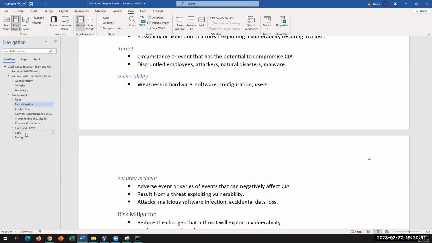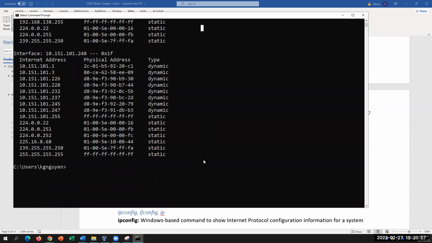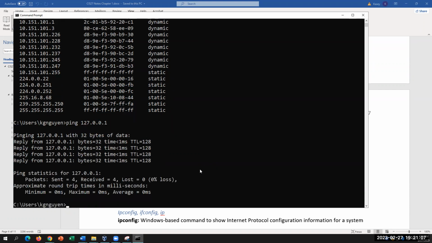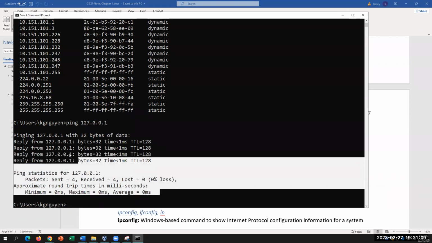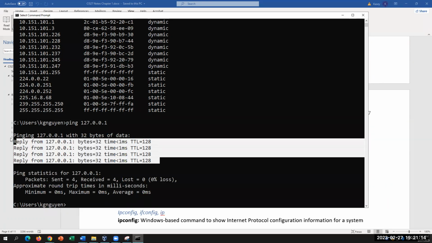Okay, so let's see. Command lines and tools. Okay, let's do a ping. I know some of you know this already. So I can do a ping 127.0.0.1. This is a loopback. I'm pinging myself, right? And if you're successful, this is a way that we know if the system is connected or not. See how it has the reply here?